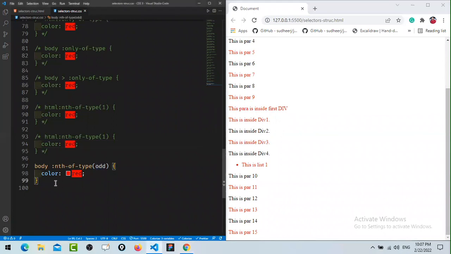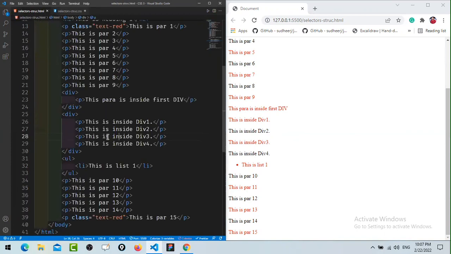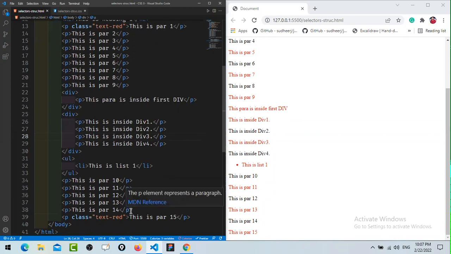Now we can use even. Second para, fourth para, sixth para, eighth para. Same syntax, same rule, we have just changed it. Instead of odd, what is there? Even. Now tell me what will be the output. Second para, fourth para, eighth para, and likewise second here, till 14 it will come, no?